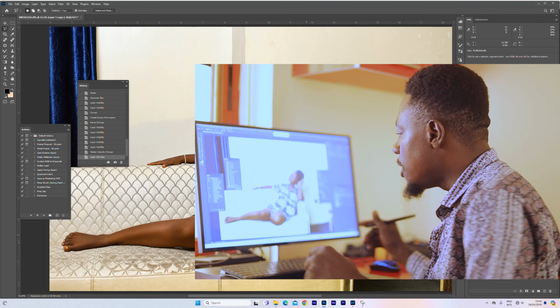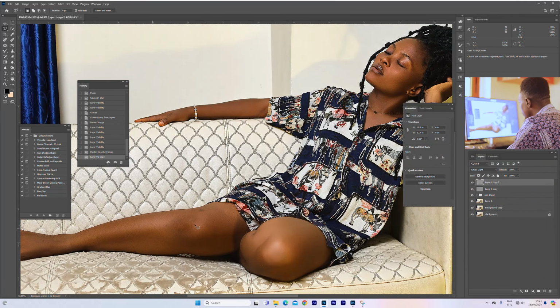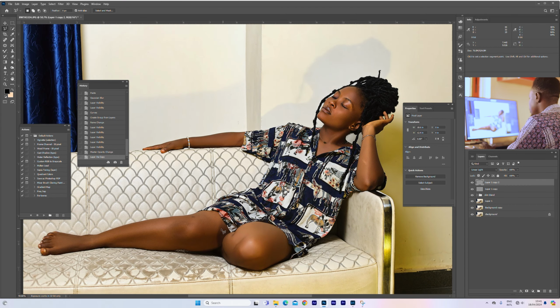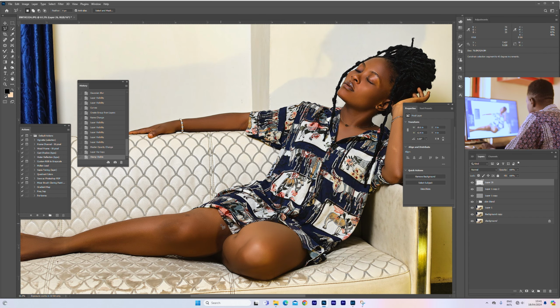And just before I forget, I did promise that we're going to do something about this area of her leg right here, so we're just going to do that before we end the tutorial. What I've done is snap the whole layer into one piece. So this area right here, I want to correct before we move on to the next thing. So I'm going to make a selection of that area.